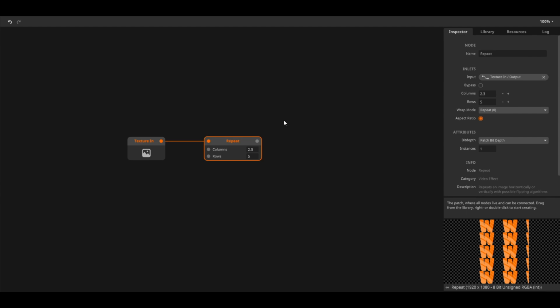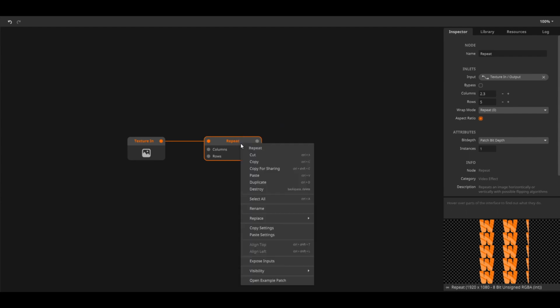To keep the canvas clean of niche functions, we have hidden some of them by default. These functions can be revealed by right-clicking on the node and navigating to Visibility. Here you can toggle the functions on or off and hide or reveal everything. Let's reveal the wrap mode.